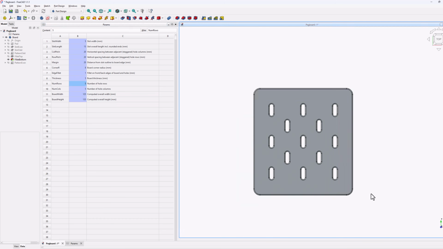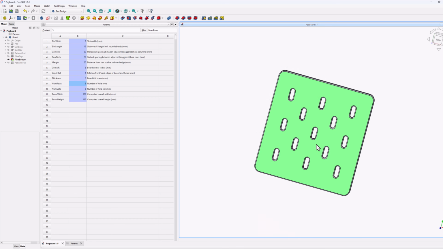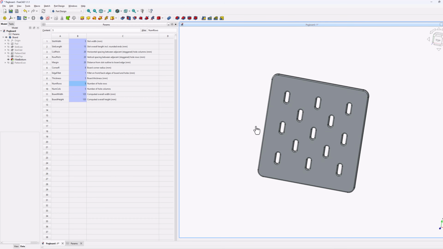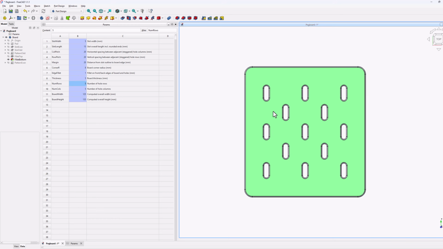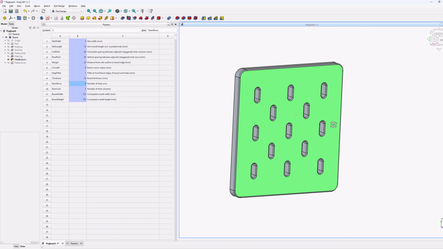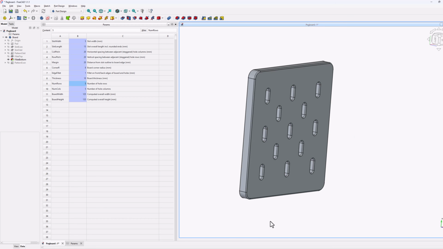Let's rotate the view and inspect the model. Front, back, edges. It's perfect from every side. Now let's change the board thickness. It's currently 5mm. Let's take it to 10. And immediately the board thickens, working perfectly. Let's change the thickness back to 5 millimeters.